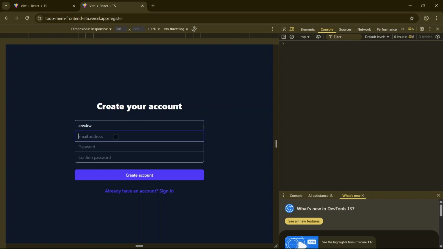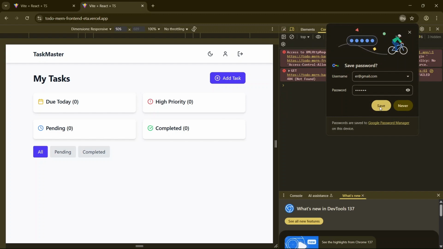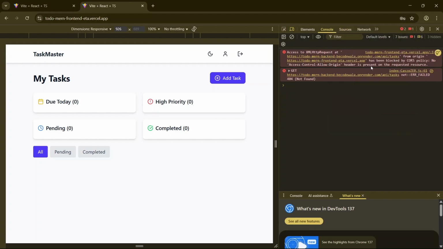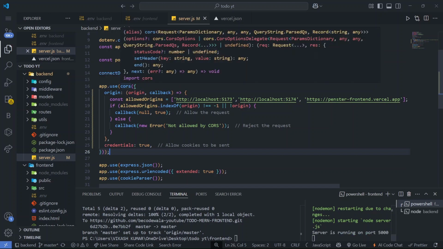And I try to log in, with gmail.com and password 123456. Creating account, and here when we create our account, it is showing that the request from this origin has been blocked by CORS policy. You can see that I have modified my CORS here.